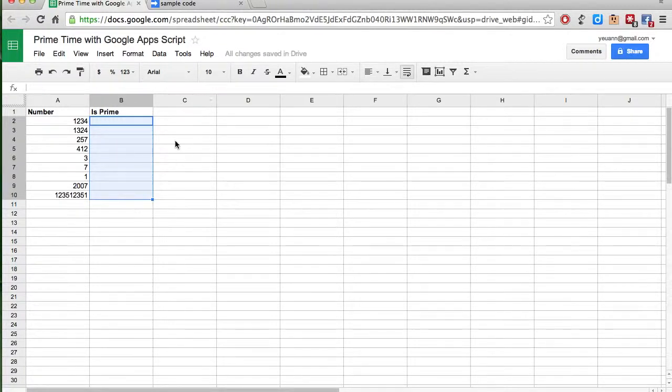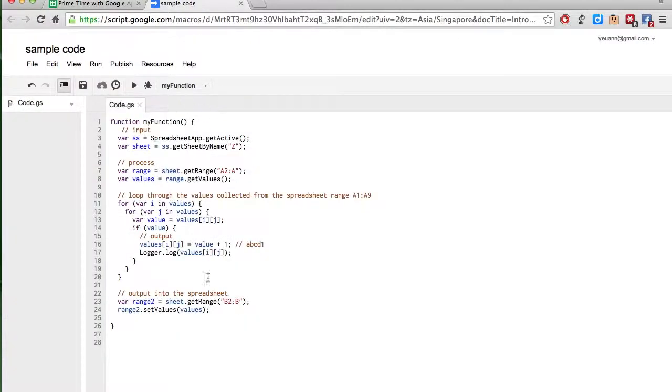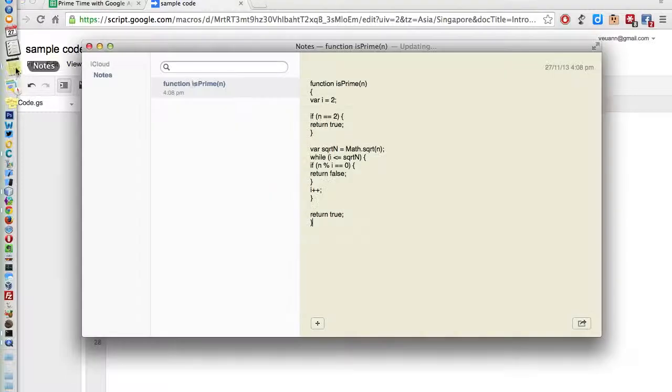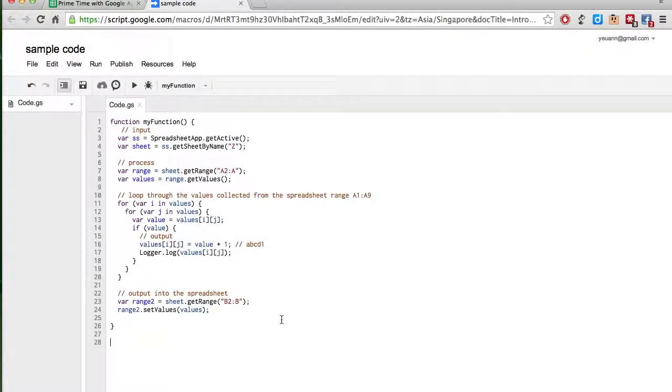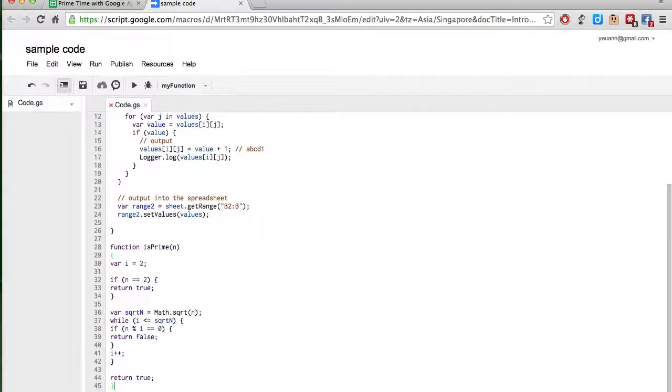So what are we going to do now? You're going to do something even more interesting. You're going to do a prime test. So hang on, let me get this. Okay, this is the function I've written. I mean, a copy and paste, but modified.